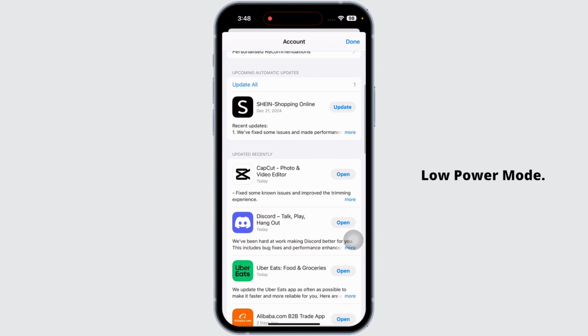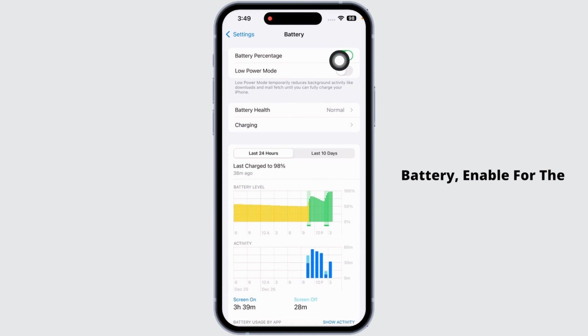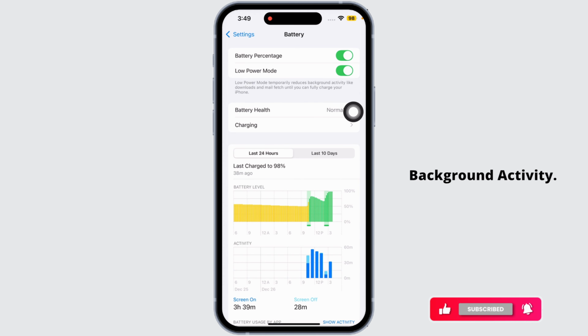Next, enable Low Power Mode. For that, close this. Launch your Settings. Click on the option Battery. Enable the option of Low Power Mode. This will limit background activity.